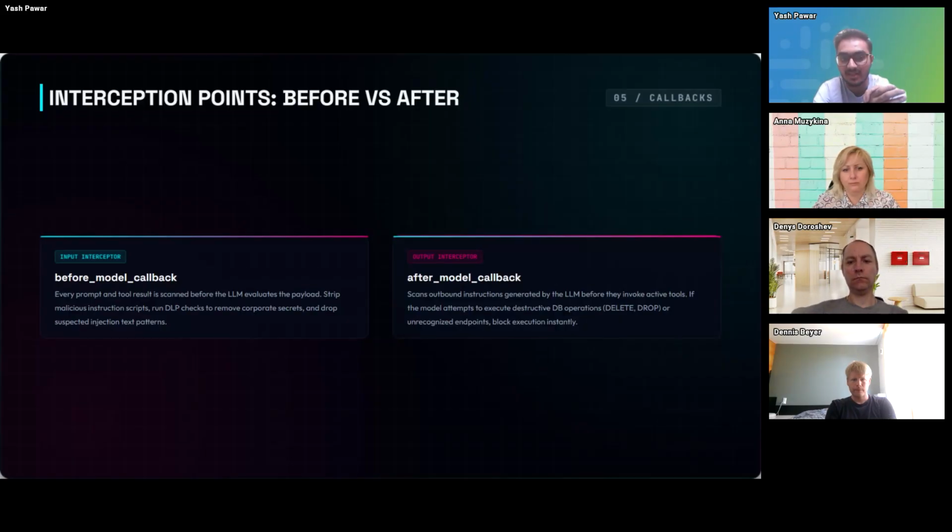But it is not in the finest way, I can say. The after model callbacks also scan some of the outbound instructions after the LLM is working. So I prefer using the after model callback, which checks exactly what things are being worked into your DB, some of the unauthorized endpoints, and what all the stuff was being used by the users while using your agents.